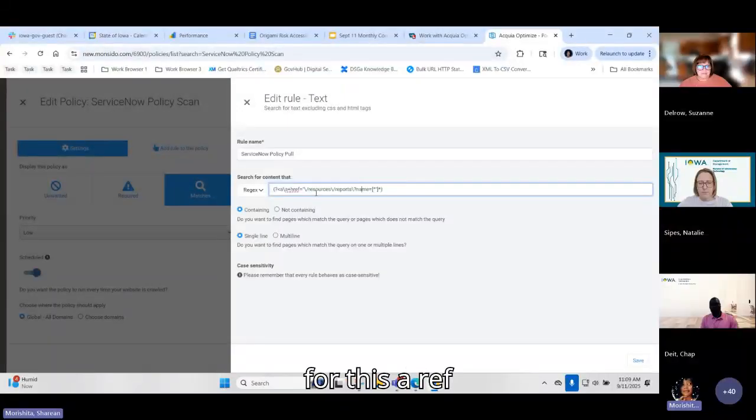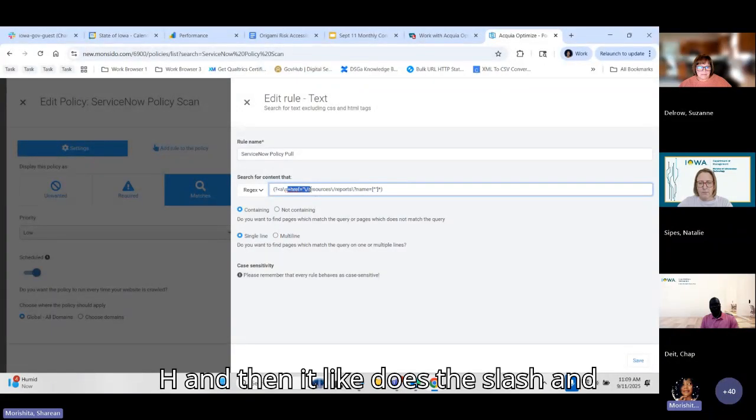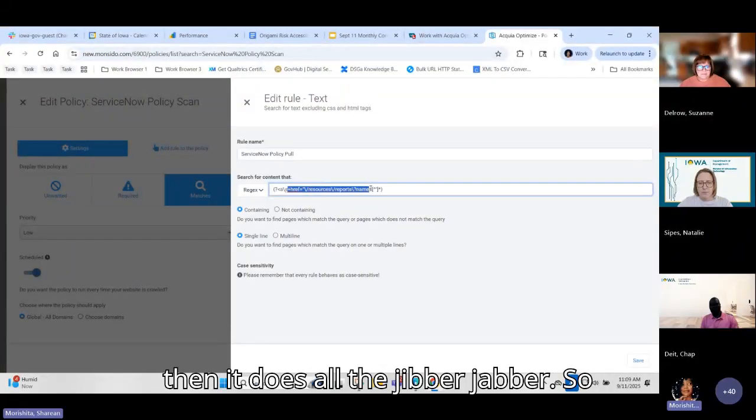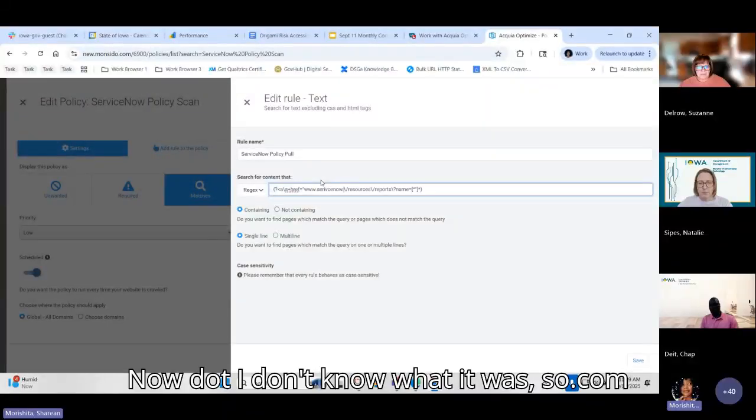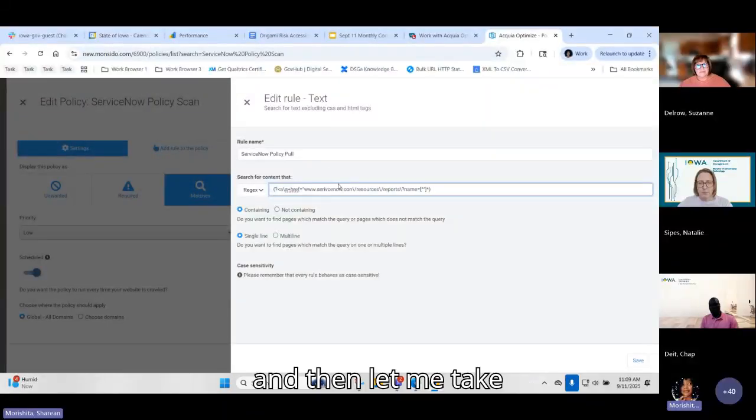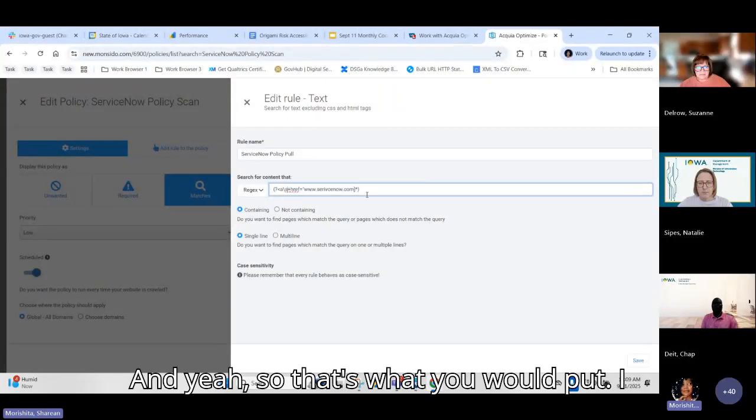We wanted to search for this a href, and then it does the slash, and then it does all the jibber jabber. So you would just put www.servicenow.com, I don't know what it was exactly. And then let me take all of that out. Oop, like that. And yeah, so that's what you would put.